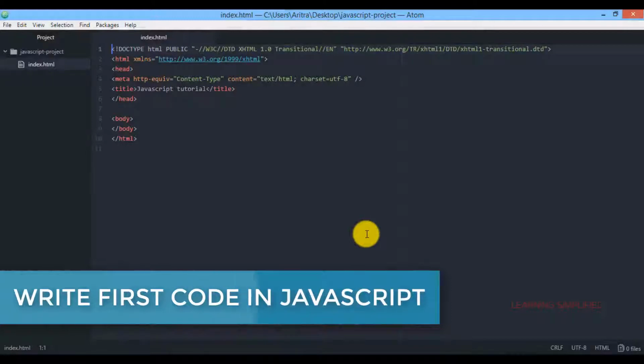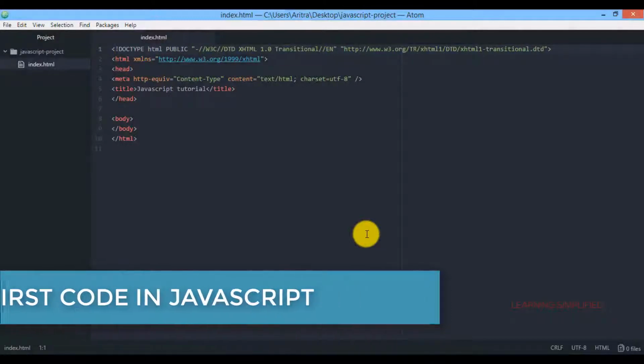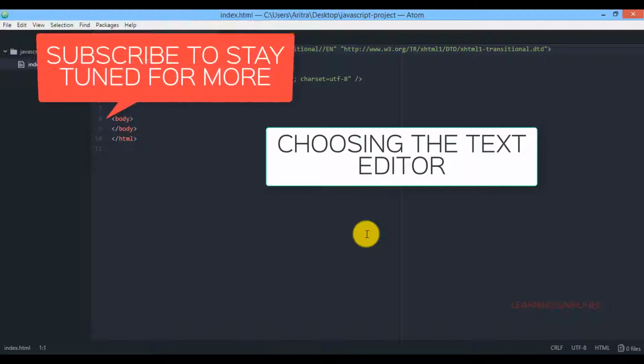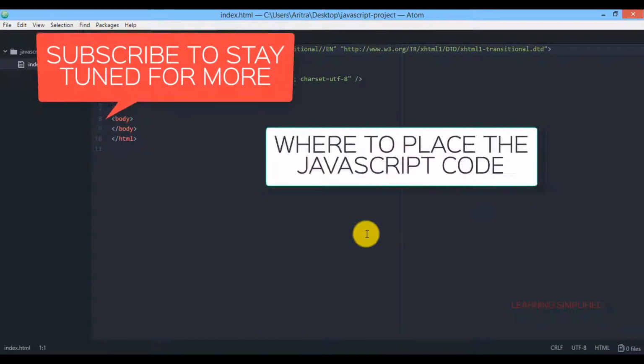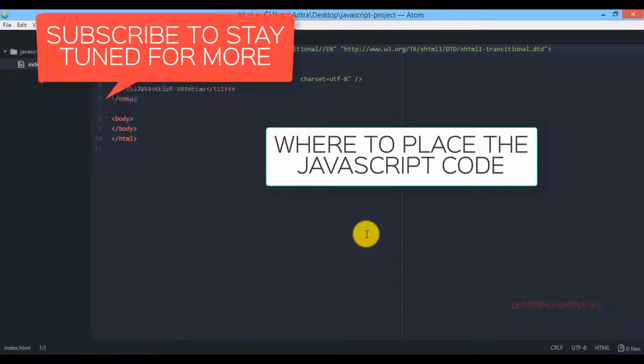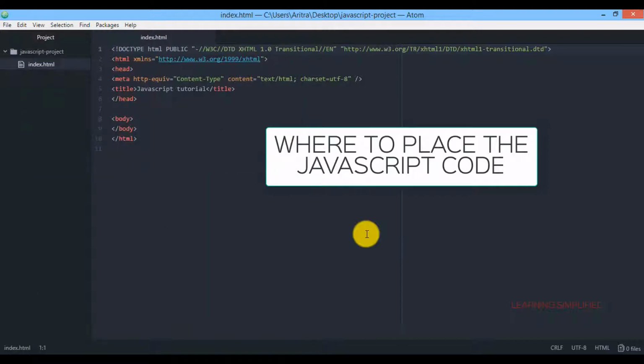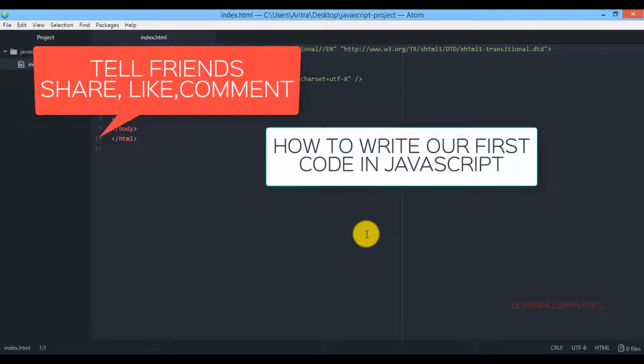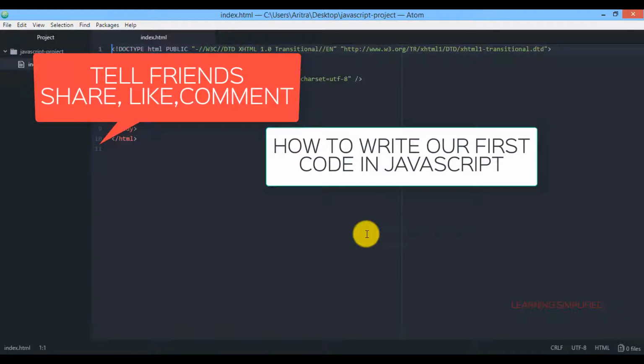In this tutorial, we are going to cover three main things that we are going to categorize in the following order. In the first position, we are going to know about the text editor that we are going to choose. In the second phase, we are going to learn about where in the HTML page you should place your JavaScript files. And in the last category, we are going to understand how to write our first code in JavaScript.